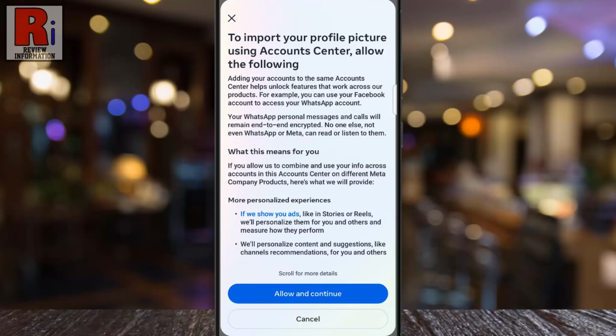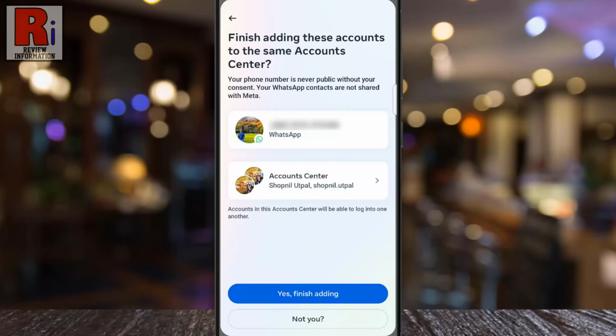Read the information, then tap Allow and continue. On the next screen, you will be prompted to finish adding these accounts to the same account center. If this is the correct account, tap Yes, finish adding.